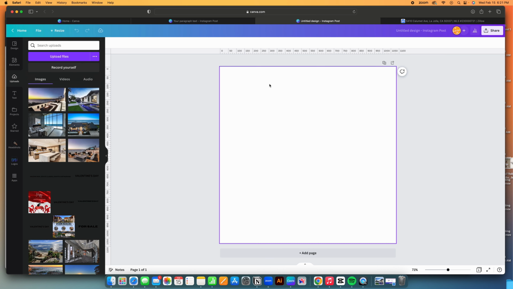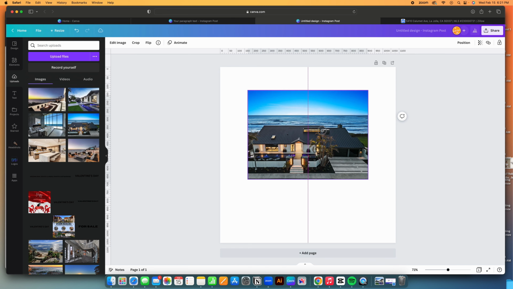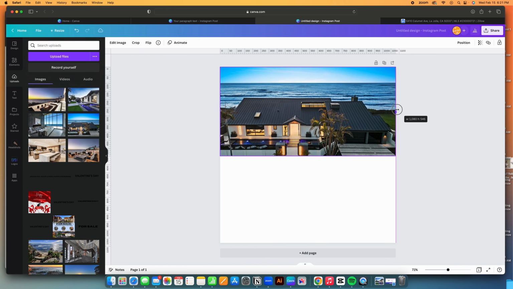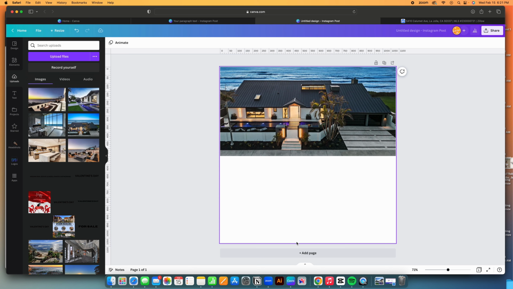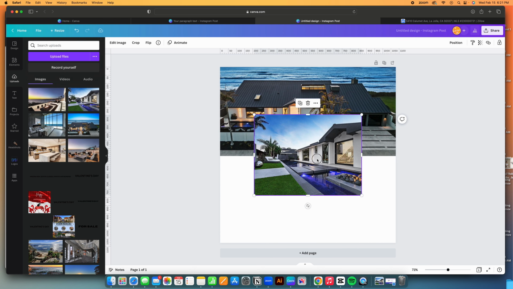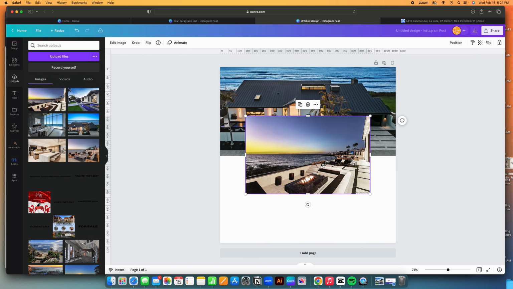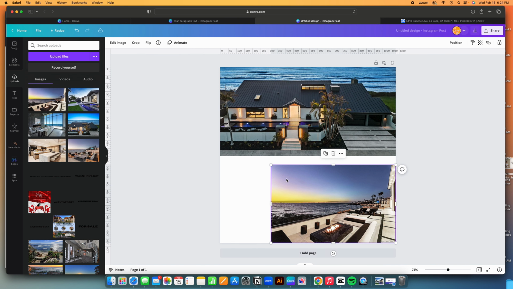So we're going to start by adding in two photos, one on the top, one on the bottom. I am probably going to put this one up top. I normally like to do my top picture, the picture of the house, so people get that full look. Now, down below, I normally like to do the backyard, and I think let's do the backyard. Okay. So we'll put one down here.